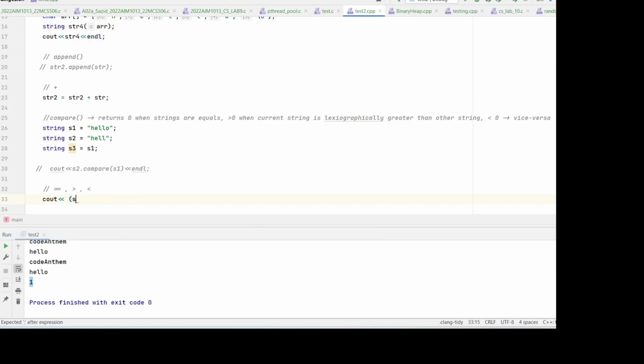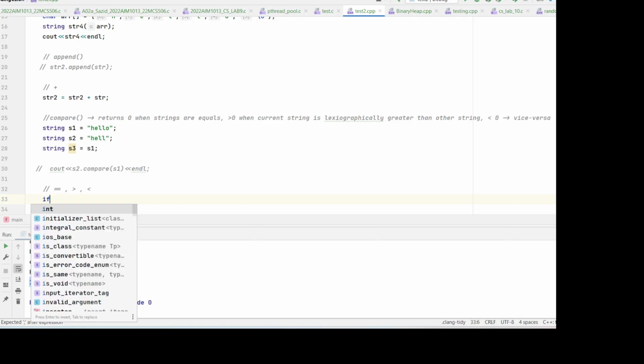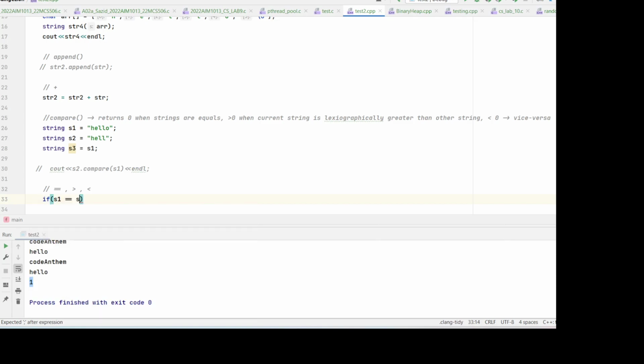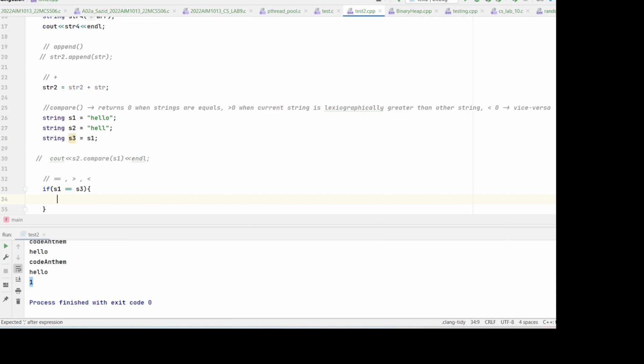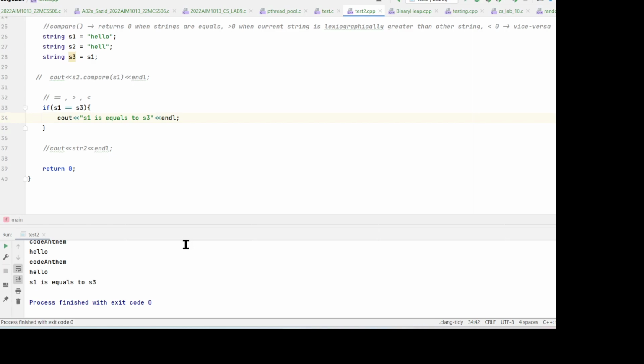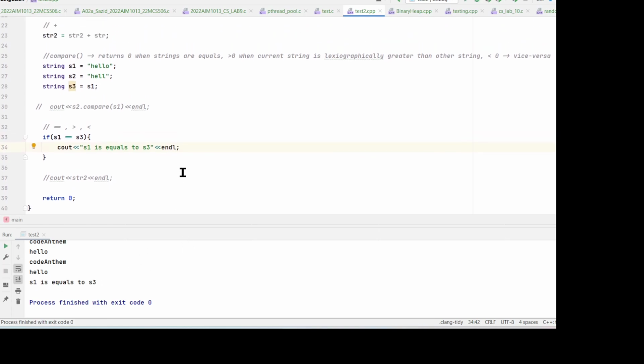So we can use if else here. We see if s1 is equal to s3, then cout s1 is equal to s3. See, s1 is equal to s3.